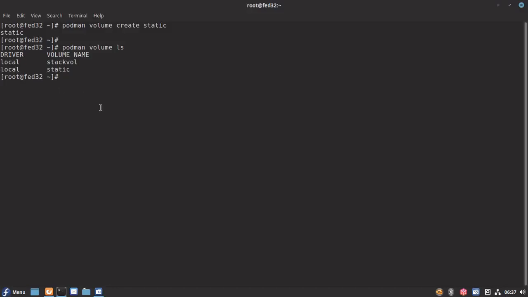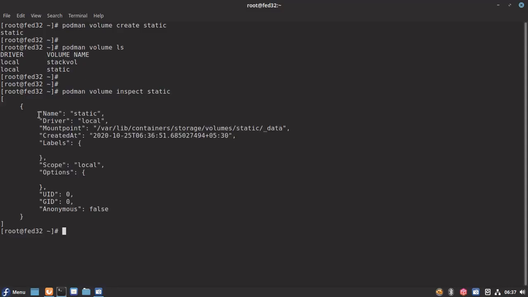We have created this volume, but we are not sure where exactly the data which we want to persist between containers is stored. We are not aware of that right now. So how can we check that? We can do a volume inspection. We can do podman volume inspect and the volume name, that is static.